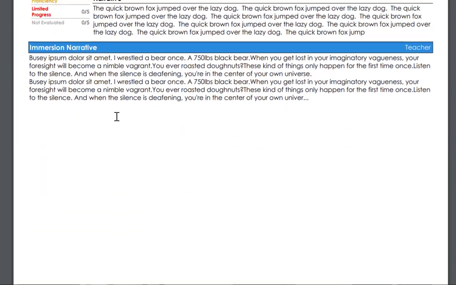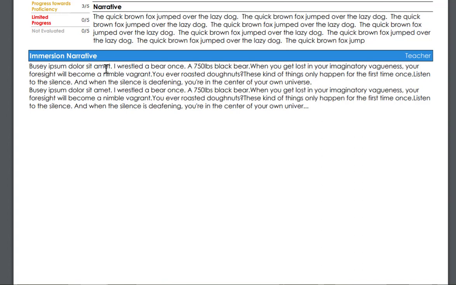And when you scroll all the way to the bottom, if your student is an immersion student, there's an immersion narrative down here at the bottom. The immersion narrative is filled out by the immersion teacher just to describe how the student is doing in the immersion class. So it will be at the very bottom of the report card.